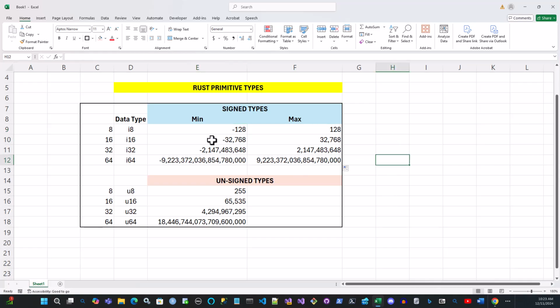So anyways, these are the signed types, and you want to be aware of when and where to use them. These are the primitives. So i8 for very small values, i16 for medium kinds of values, i32 for when you're getting into the millions, or billions, I should say. And of course, the 64 is dramatically higher.